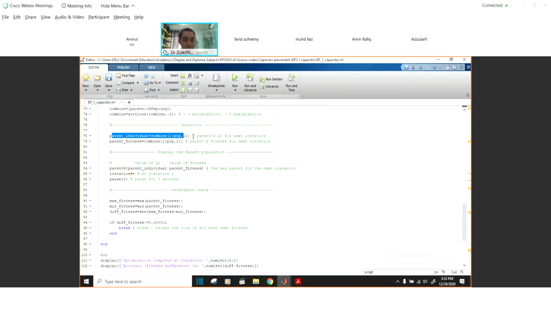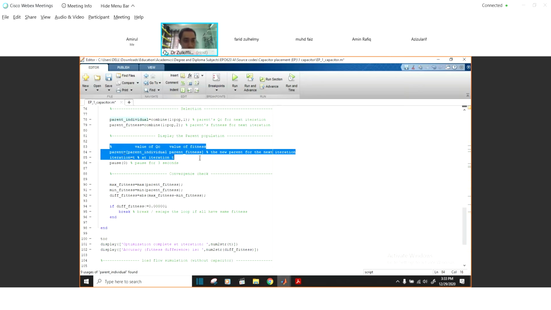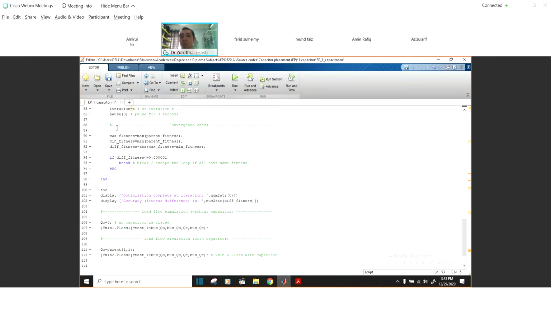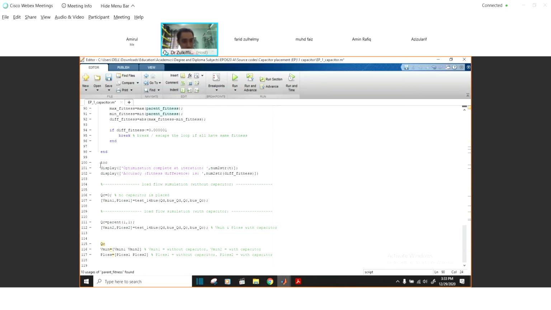Okay, ini pun tak ada apa-apa perubahan, abaikan. Okay, display pun tak ada apa-apa perubahan. Convergent check juga tak ada perubahan. Okay, kita ambil maximum parent fitness, minimum parent fitness, and then check the difference for convergence. If the difference of the fitness between the best candidate and the worst candidate is almost the same, we can say that the program has converged. Okay, lepas tu bawah ni tak ada apalah. Dia cuma nak record optimization complete at iteration yang keberapa, and then accuracy.